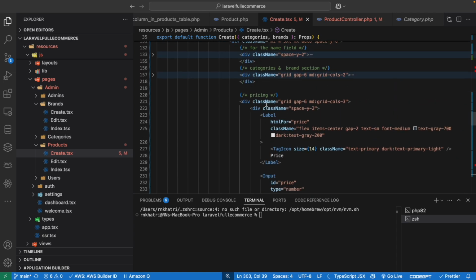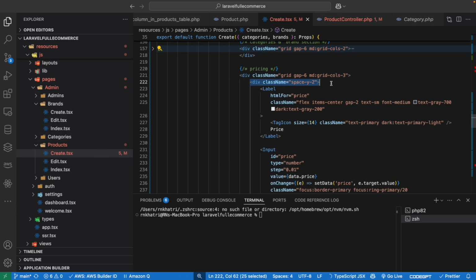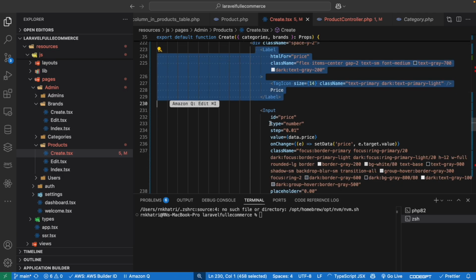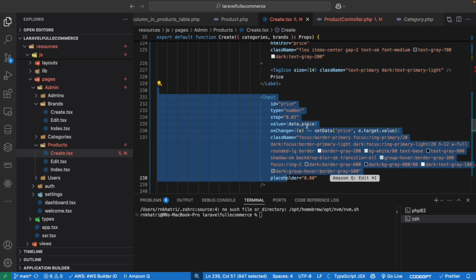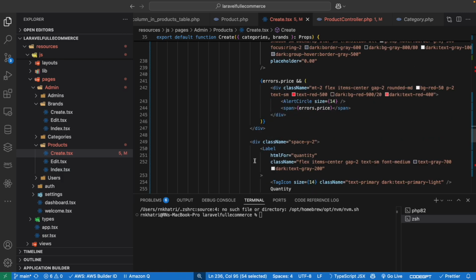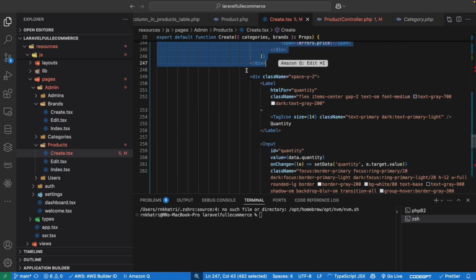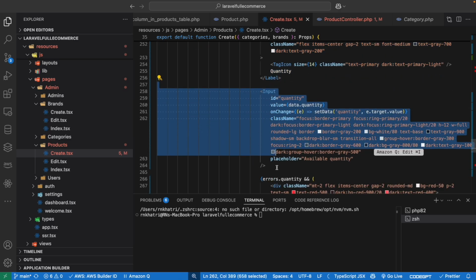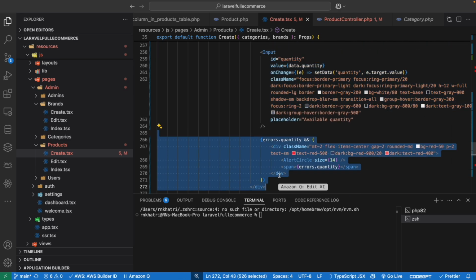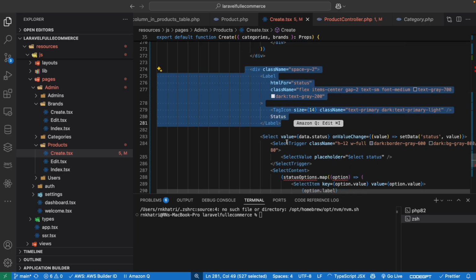Let's use this one. Pricing grid gap 6, grid columns 3. We now need 3 columns. Before we had only 2 columns, right? One for category, one for brand. Now we need one for price, another for quantity, another for status. Okay, then we have to pass space. Label is price, input is price, data is price, set data is price, and on error is price. Then go to the quantity input field. If there are errors, we have the quantity error, then status is this one.